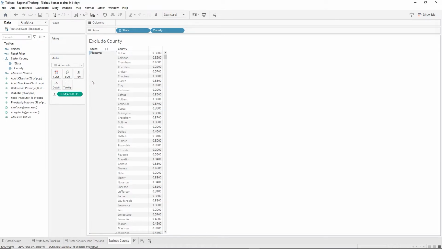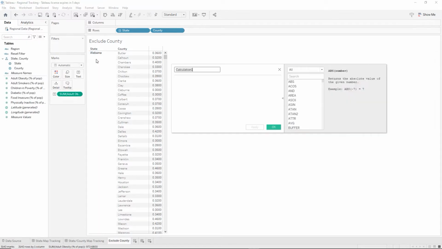Level of detail expressions are performed on the fields that you have in the view, and you'll see how this works. This is one of the hardest topics to explain in Tableau, so bear with me as we build this. Let's create a new calculated field, and we're going to call it Exclude County, just like we did the sheet name.